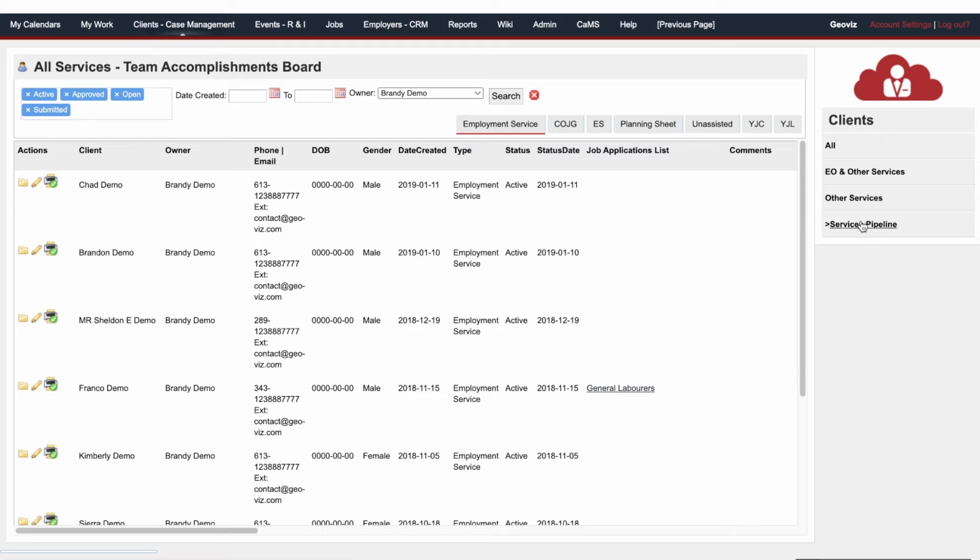Now, in the same client section, if you look at the menu to the right, we have services pipeline. As you can see, in this screen we have various tabs. These tabs are representing the various services an agency may offer, such as employment services, training services, youth services, unassisted services, or any other services you may add to the pipeline.